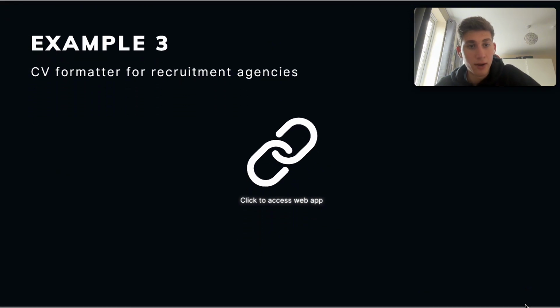And then the final one, this is more of a niche agent, is one that allows recruitment agencies to format their CVs. So a lot of recruitment agencies spend a lot of time formatting CVs from people that can have any shape or size, look like any layout, a lot of different layouts, and they need to standardize them and put them into their standard format before they send them to the employers. So they need to put their watermark, their logo, their colors.